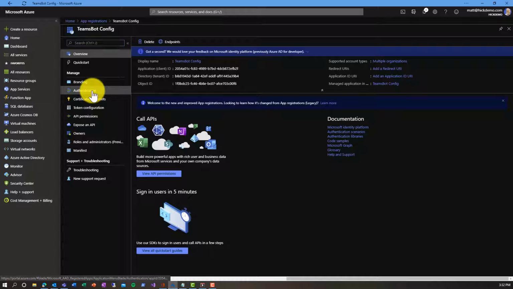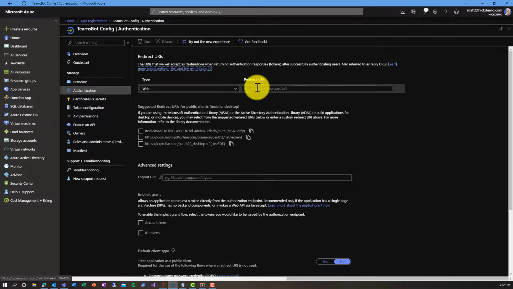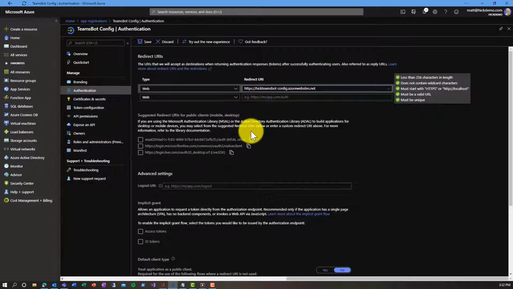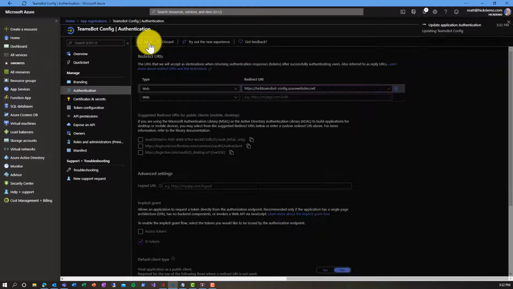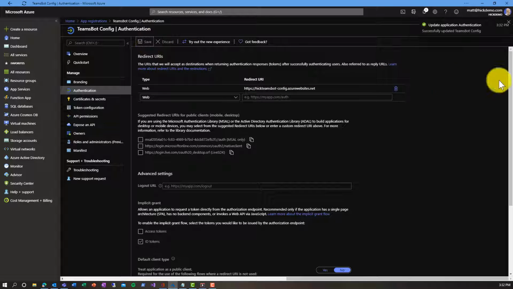Next, we need to click Authentication and enter a new web redirect URI for the config app. In my case, HIC-TeamsBot-config.azurewebsites.net. We also want to click this ID tokens checkbox and click Save. So there's step 3 complete.